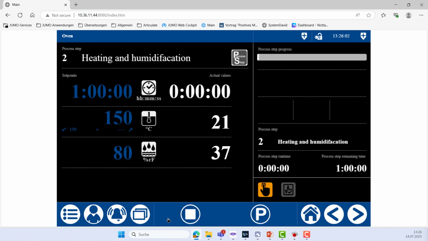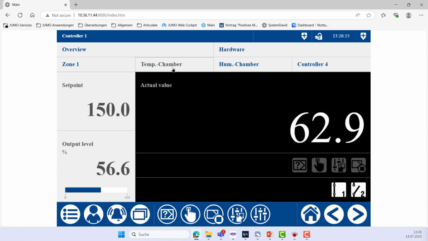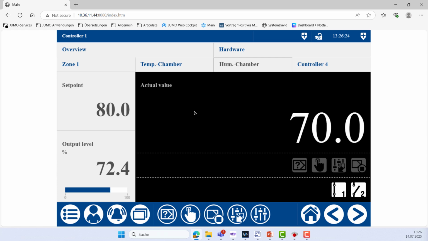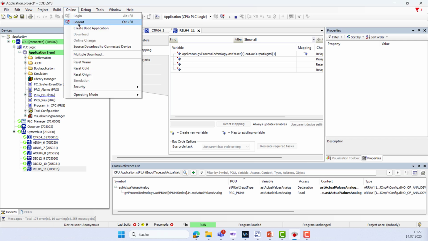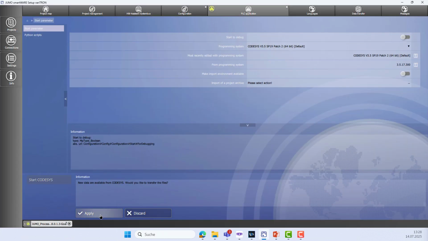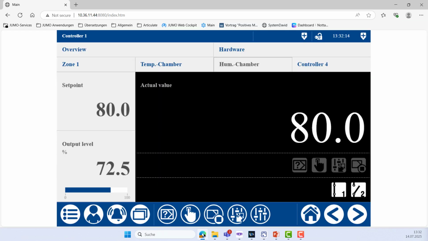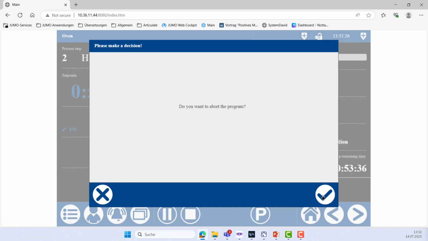I activate the process step. You can see how the actual values move towards the set points. And in the controller visualization, you can see that the set points of the generators are used accordingly. In CODESYS, I now disconnect and close the application. In the configuration program, I apply the changes of the CODESYS session. I return to the visualization and interrupt the execution of the process step.